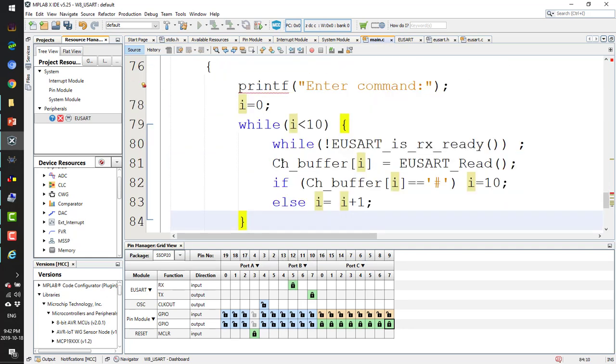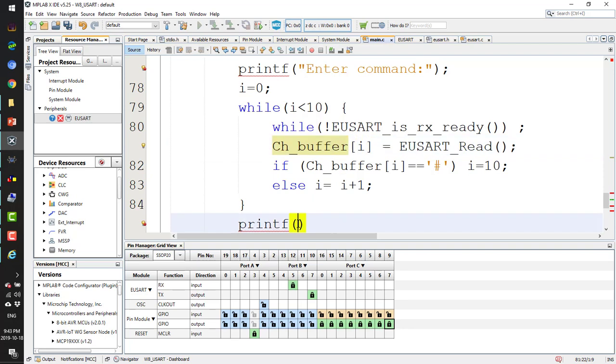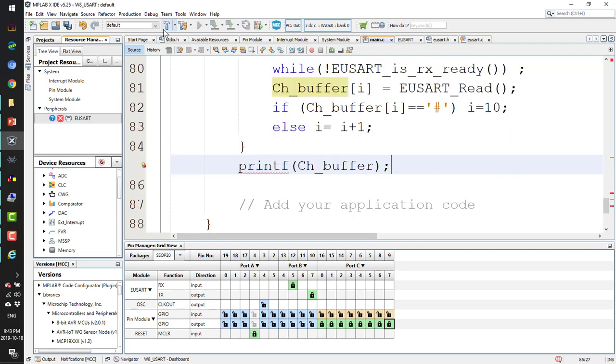Then we can check by printing out the string we have received. Okay, the char buffer. Alright, we can make it like this.